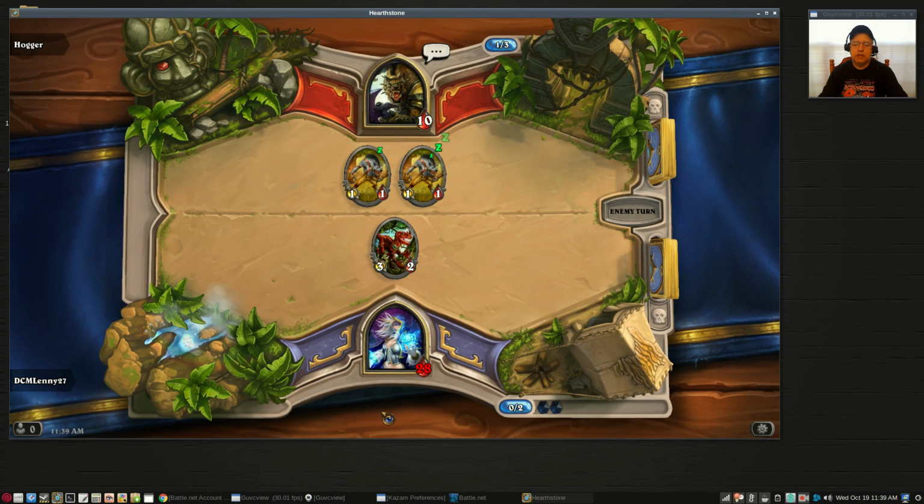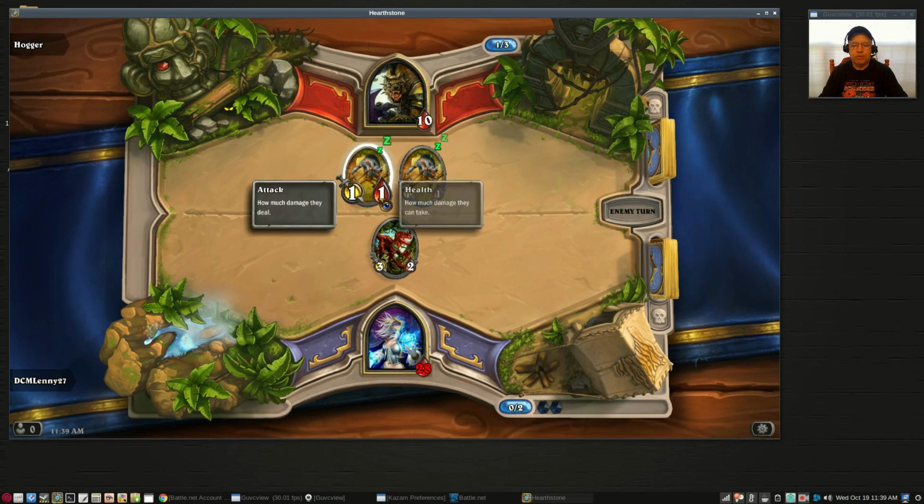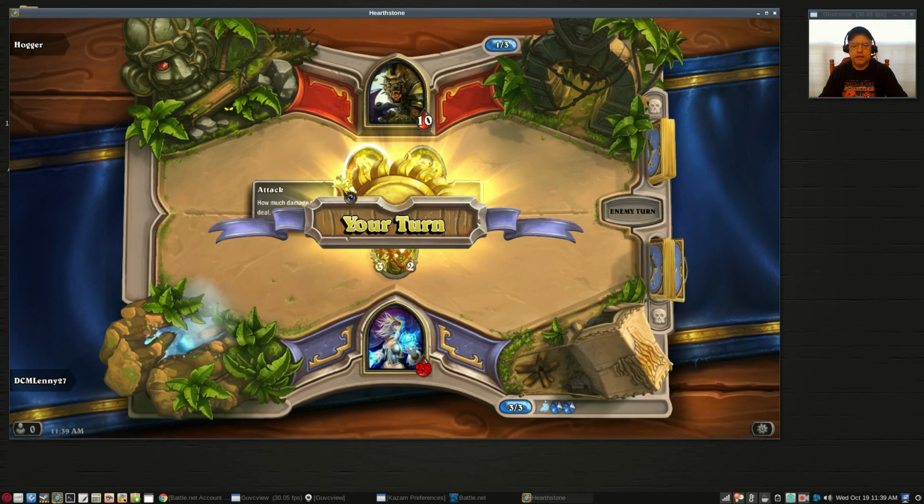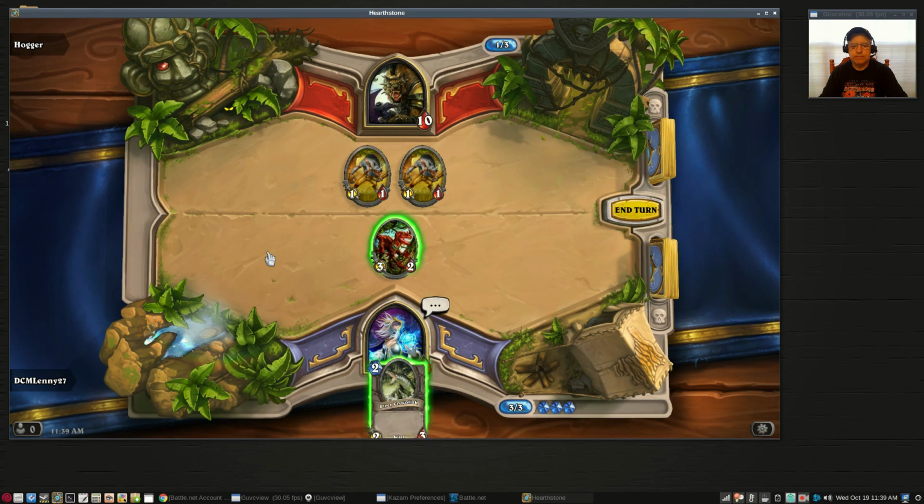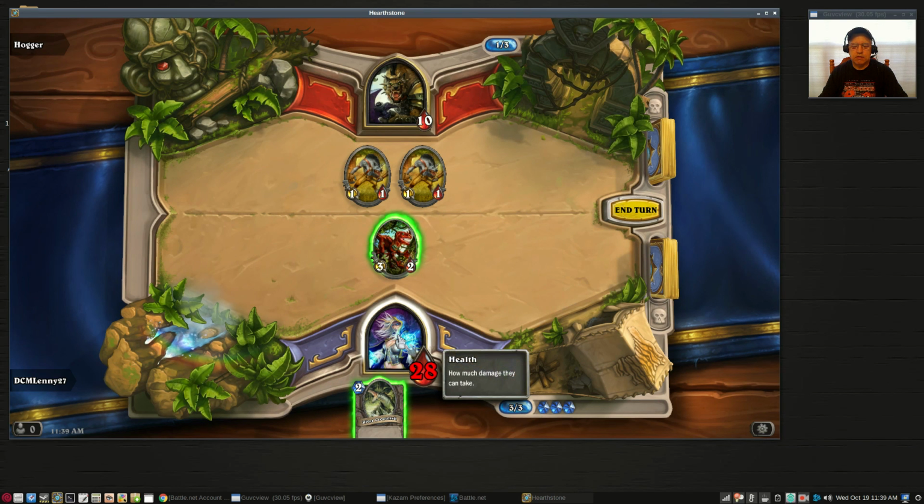Okay, so he just played 2 cards. They're both sleeping. They both have 1 mana and 1 attack. Should I attack a gnome or Hogger himself? So, you hear the character asked a question. My character asked a question. Should I attack a gnome or the character himself?